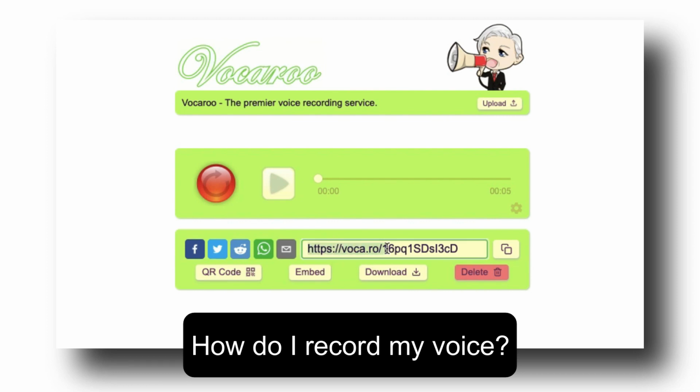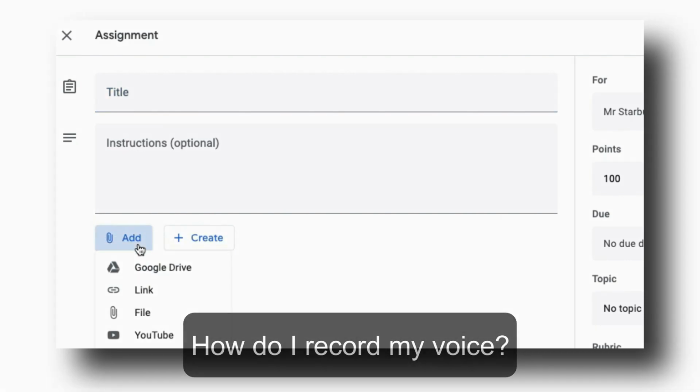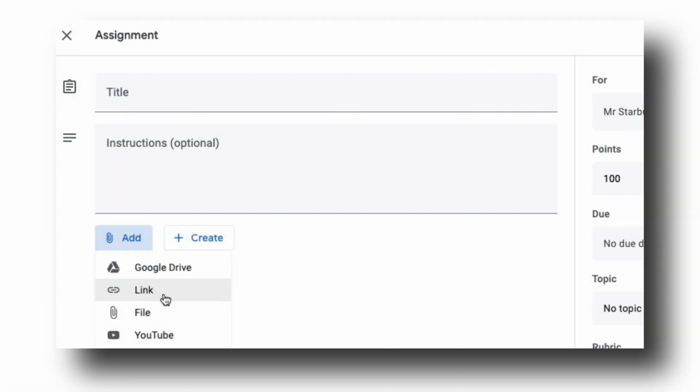It will give you a link. You copy this link. You're going to use this in your Google Classroom assignment. By clicking on add and share the link. And from here you just paste it in.